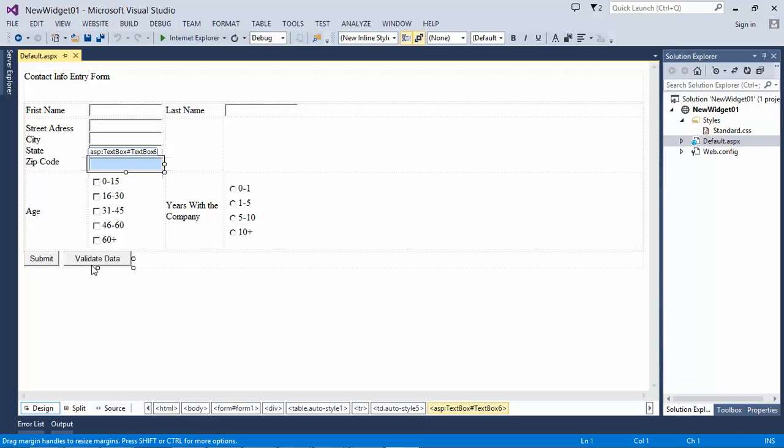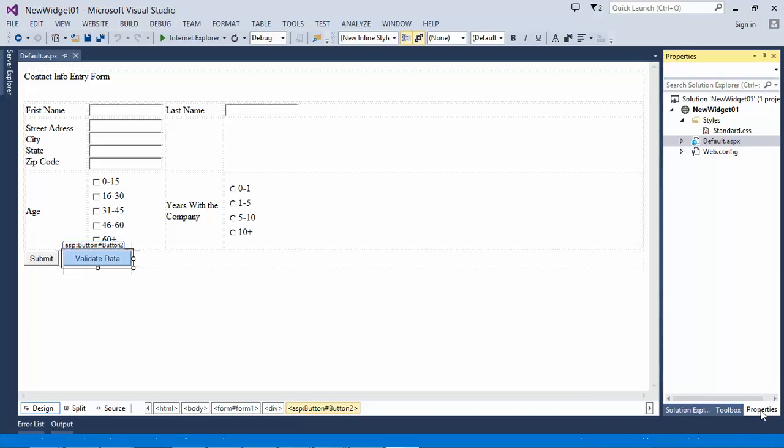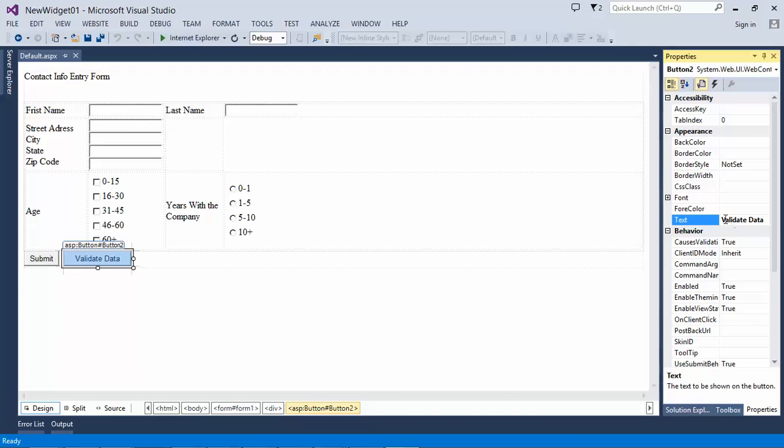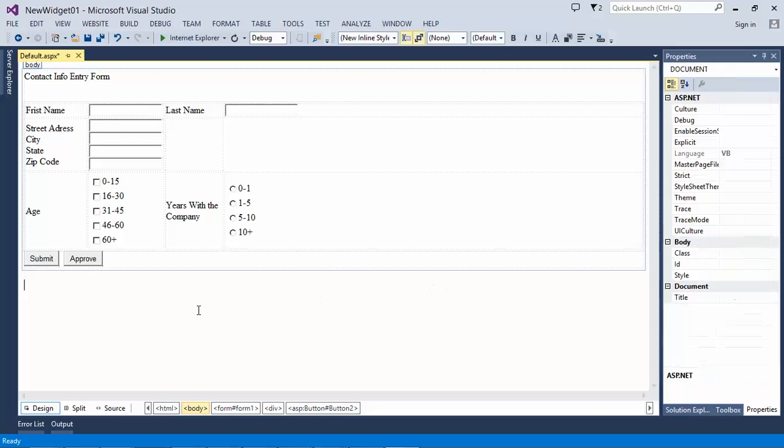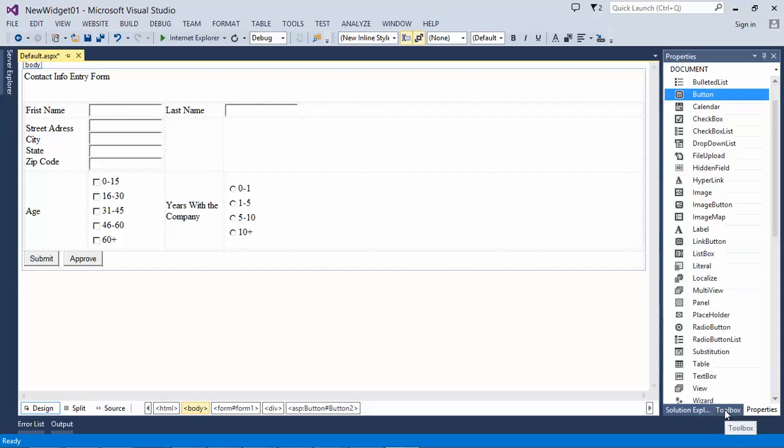They called it an approve button, but I can go change that. Let's go change it now. Instead of validate data, we'll just say approve. Okay. Most of this is stuff that you've dealt with in the past in either VB or C#. Toolbox.